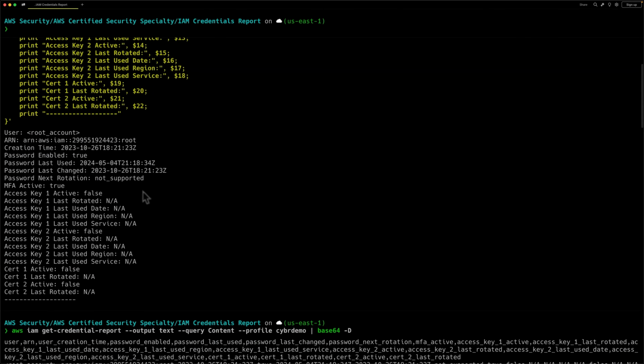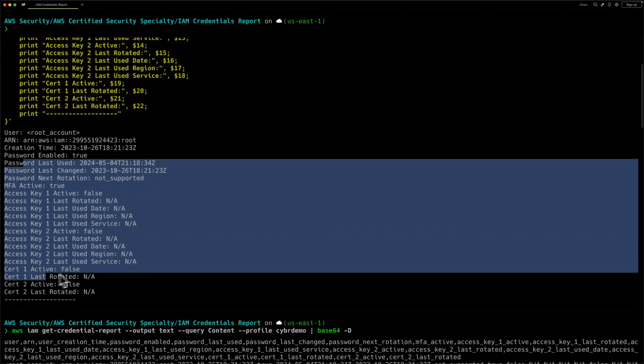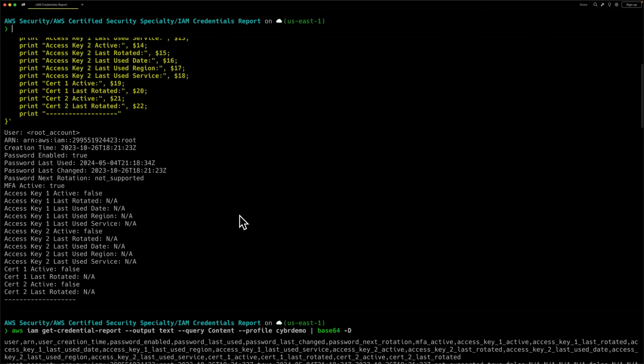If we press enter in this case, now we can see the report in a much better format. We can see the user, root account, the ARN, creation time, whether password is enabled, everything else that we saw in the CSV document that we downloaded previously, but now we're seeing it from the terminal. And again, this can be great for automation. Instead of having to download that CSV, process it, etc., you can just run a script that does this. It just really depends on what you're trying to do.